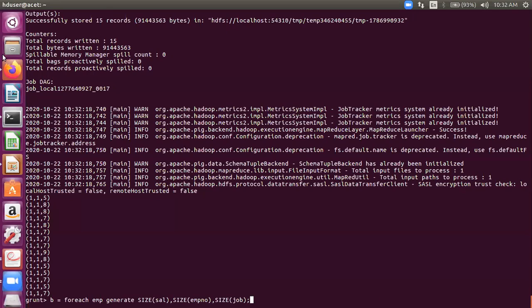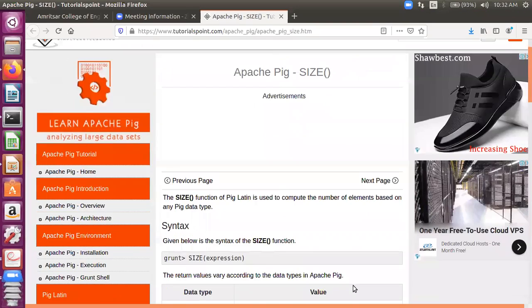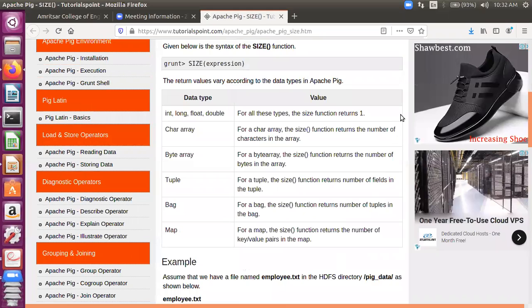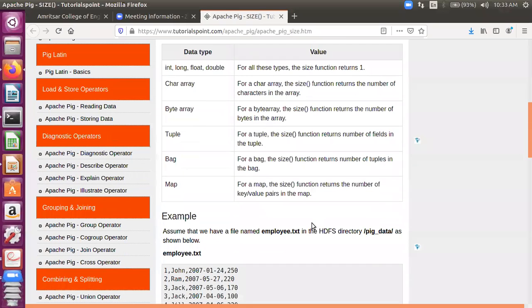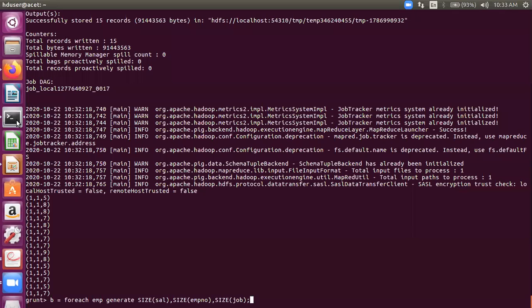Now, if you look at this definition, I think you can have a better idea here. There's a table there. You can have a snapshot of this table. So int, long, float, double, for all these types, the size function returns 1. For char array, it will return the number of characters in the array. For byte array, the number of bytes in the array. For tuple, bag, and map, the values are there. So that is how the size function works.